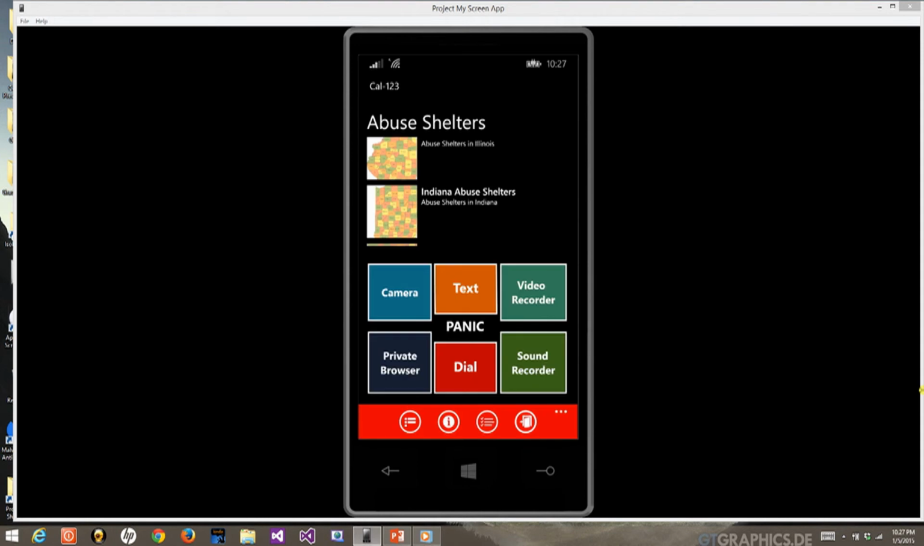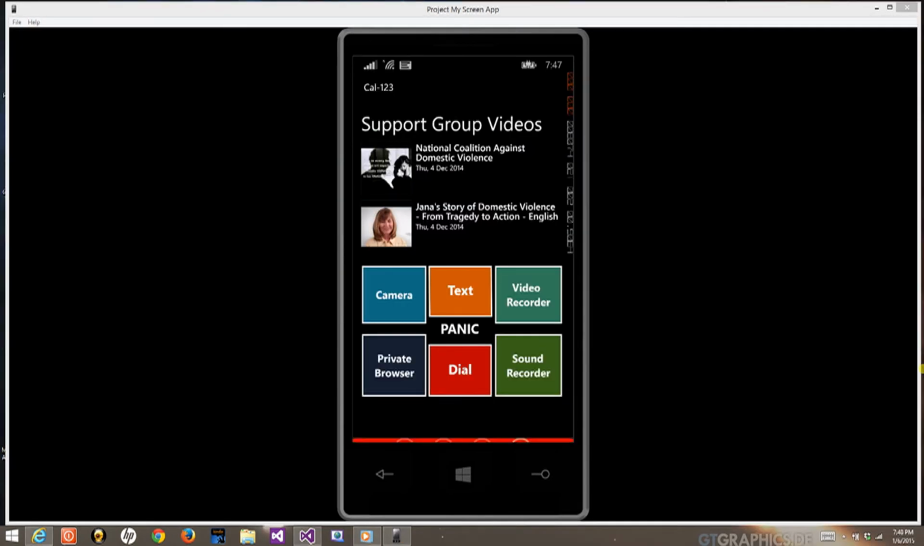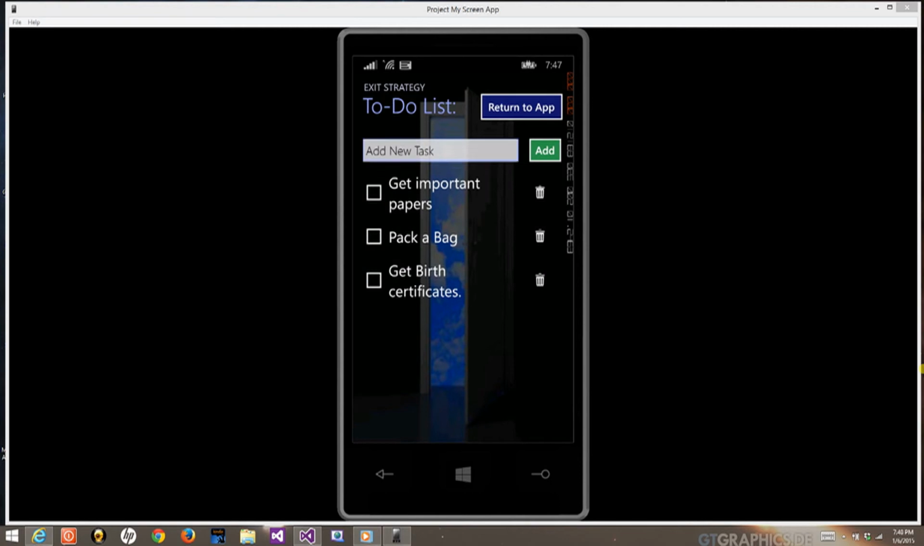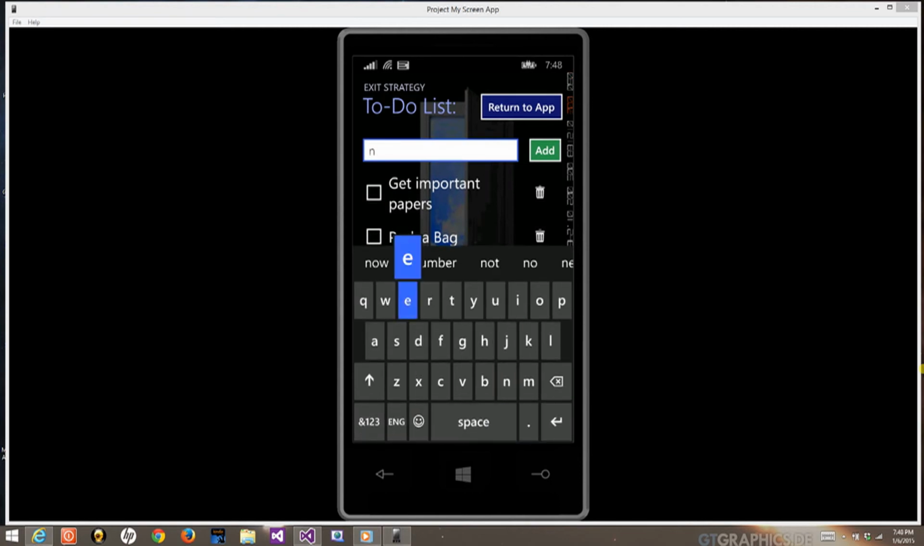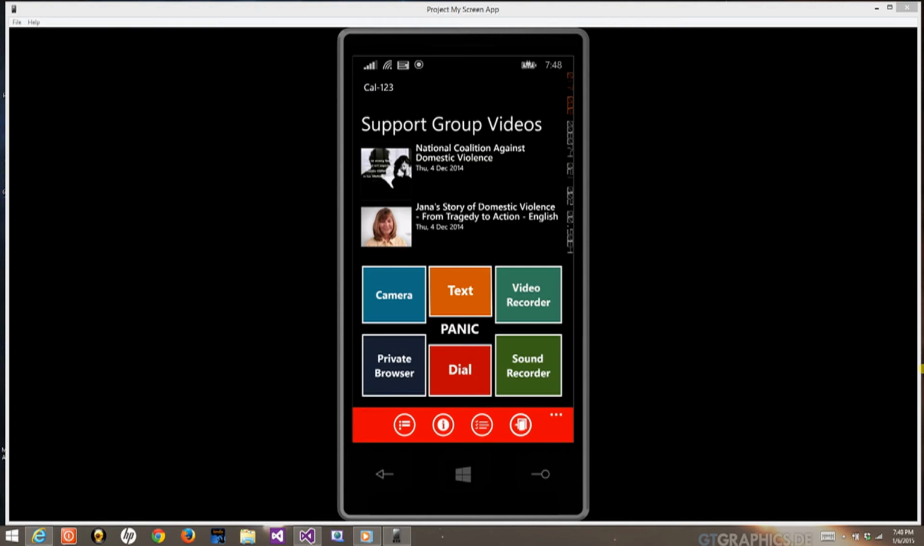The bottom left-hand corner of the main screen is the private browser button. When selected, this gives the abuse victim the ability to research any information that they don't want the abuser to find, as it does not store the history. The home page of the private web browser is duckduckgo.com, which is a search engine that doesn't track. There's a built-in to-do list that allows the user to keep track of exit strategy tasks that they don't want the abuser to see. This feature is located on the first button of the application bar.